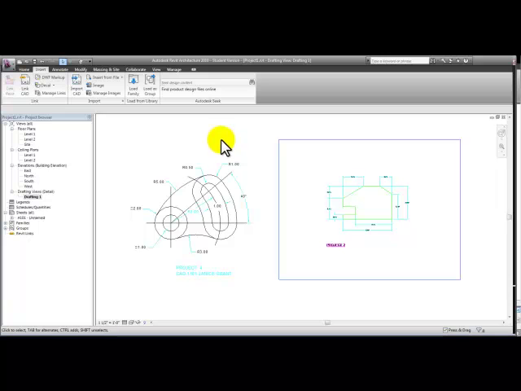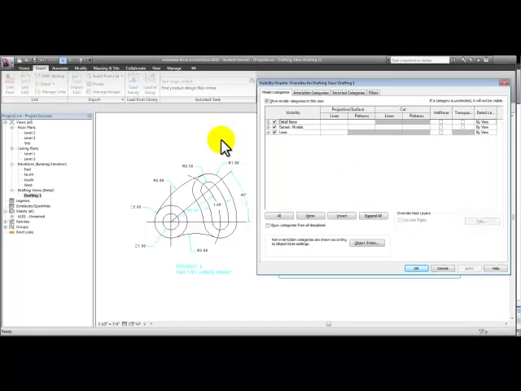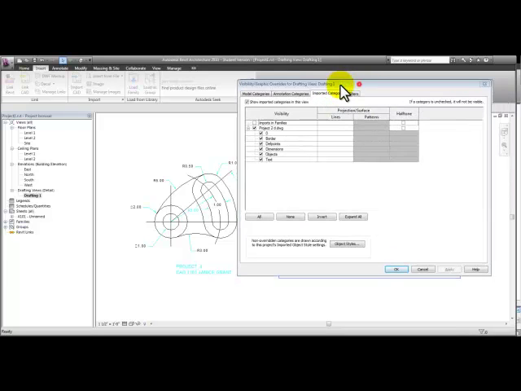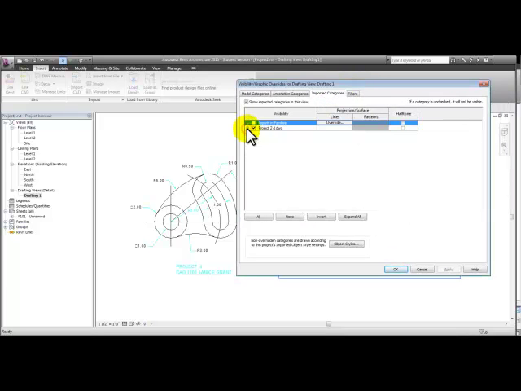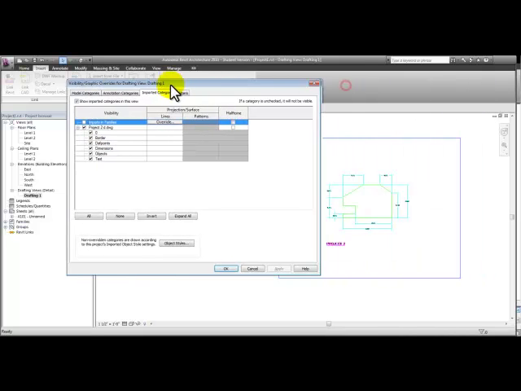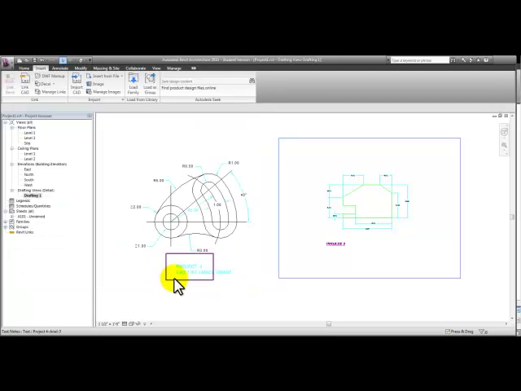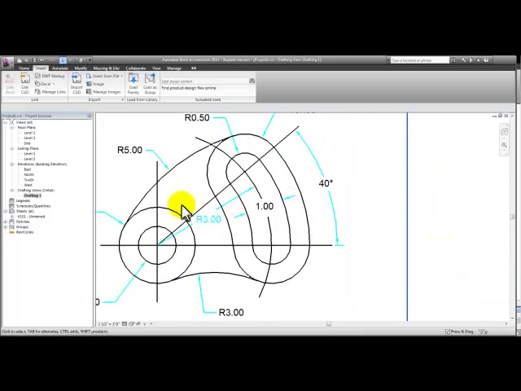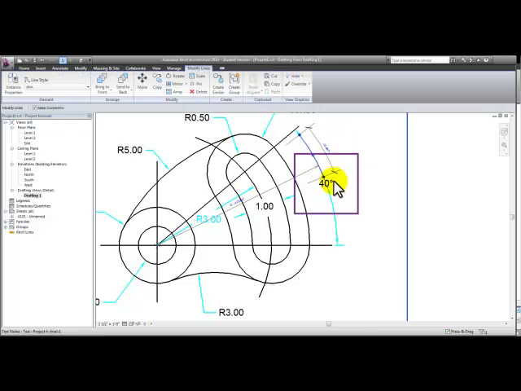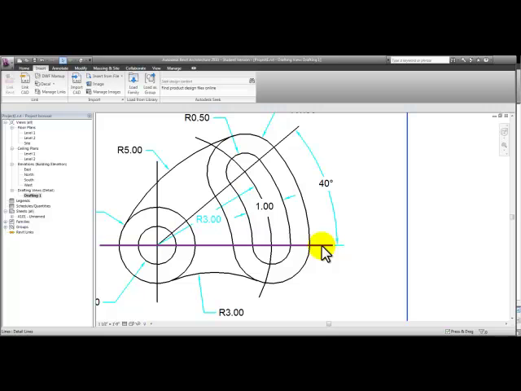Using VG, Visibility Graphic Overrides, in the Imported Categories tab, you'll see all of the different files that you've linked. At this point, you can decide on turning on and off these different layers. Since this detail has been imported or inserted like a block and exploded, all of these separate pieces are individual objects, but they've been converted to Revit lines and detail lines.